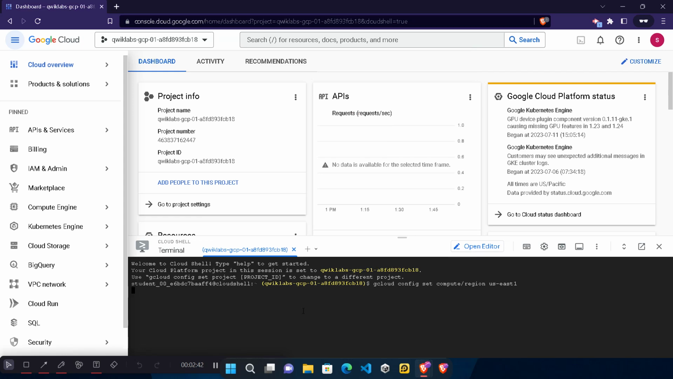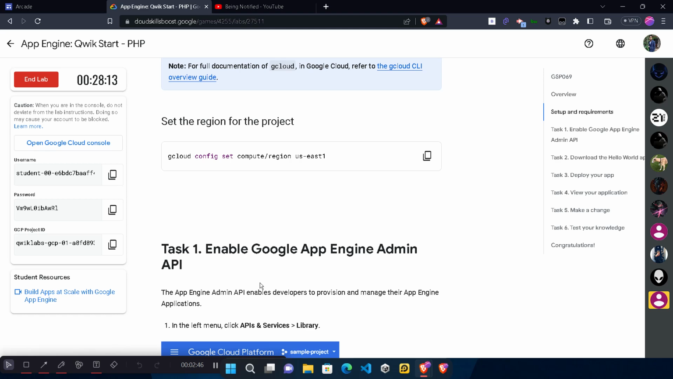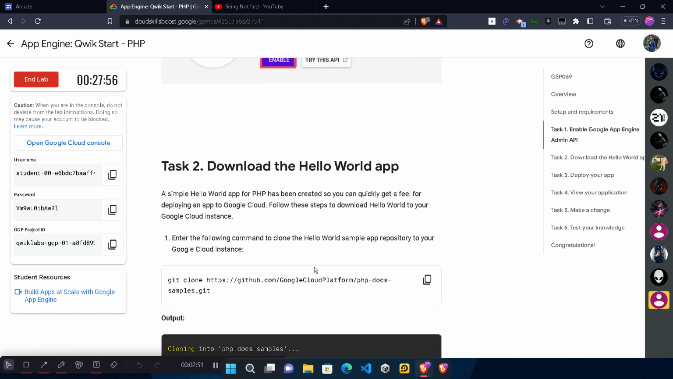Wait for it to get executed. Actually, while it's executing, simply come back to the lab. Scroll down. You don't need to do anything in task number 1. It's simply easy. So scroll down.